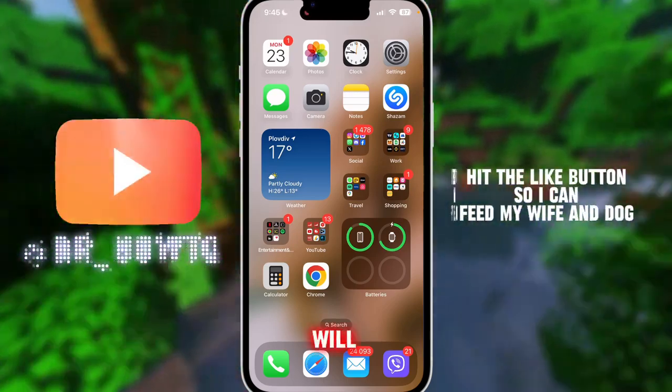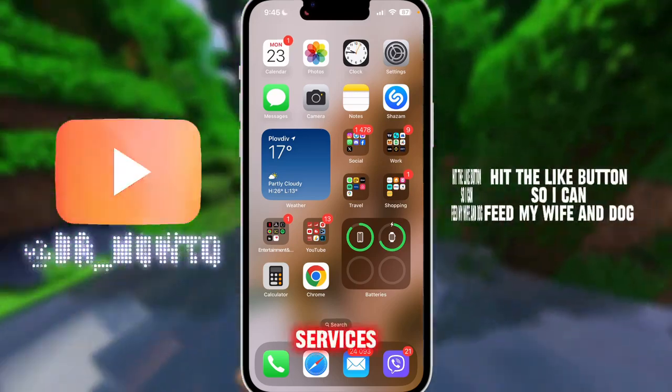Hey, in this video, I will show you how to turn on location services on your iPhone.